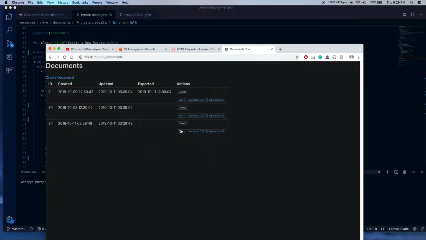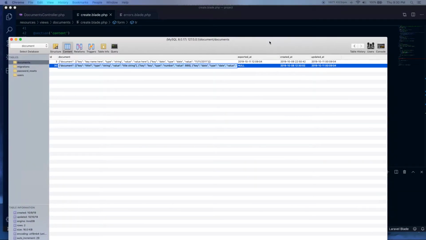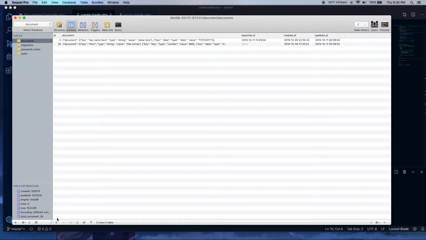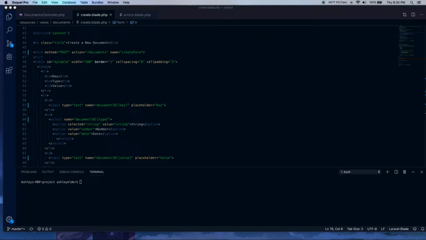I believe it's this one. You can see it in the database. I use this SQL Pro. Here it is. So it met all validation rules, and so that request succeeded.